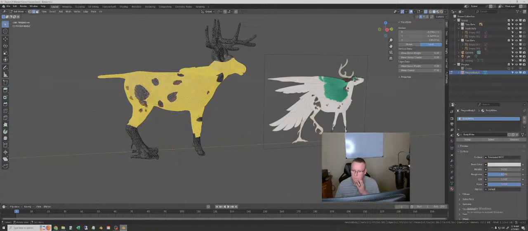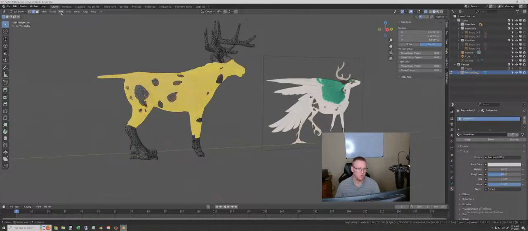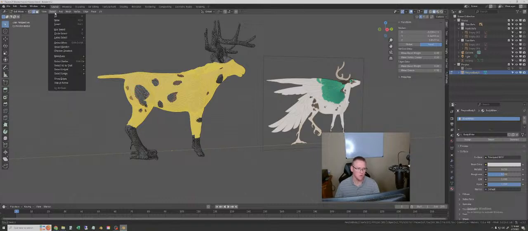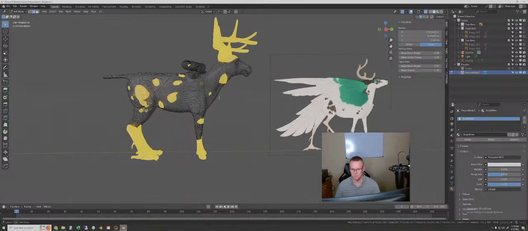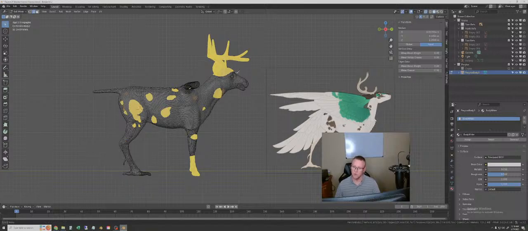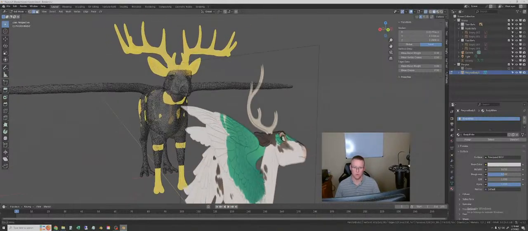Cool. Okay. So we're going to take those and we're going to assign those to the white color. And then I'm just going to cheat. Where is my invert selection? We're going to take those. And I'm going to remove the feet in the back. And the horns. Let's do that.